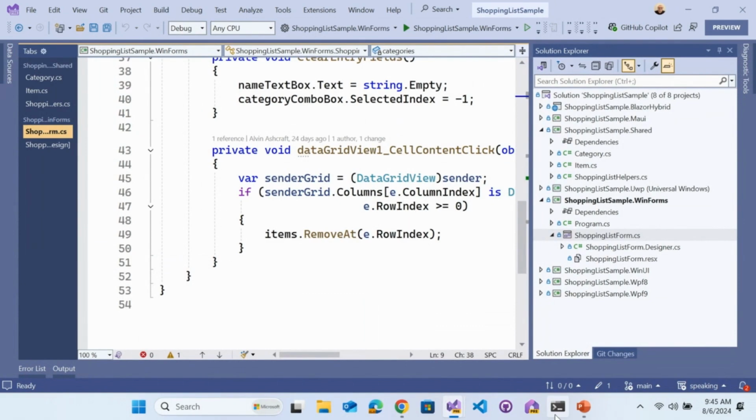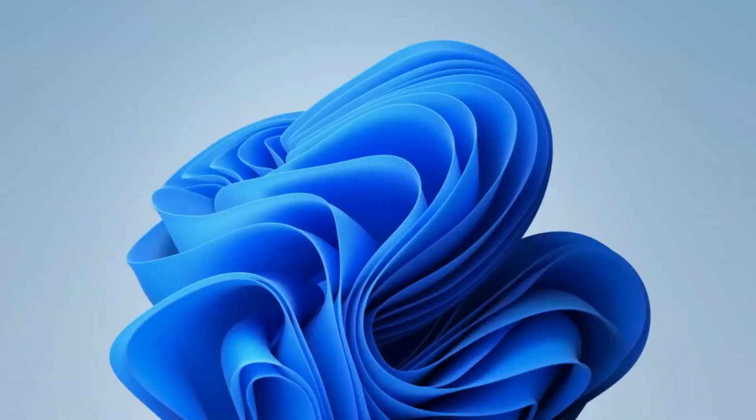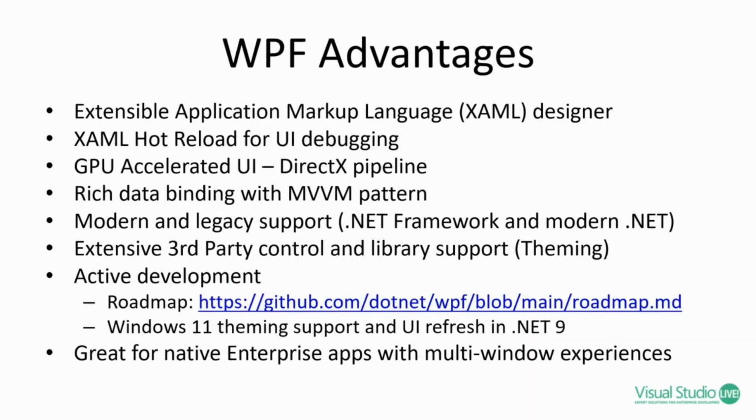All right, let's switch back to the slides. So next up is WPF. WPF has a XAML-based UI. If you're not familiar with XAML, it's a schema-bound XML markup language. It's got support for data binding, styles, loading static and dynamic resources. Visual Studio provides a UI designer for WPF. It also has hot reload.